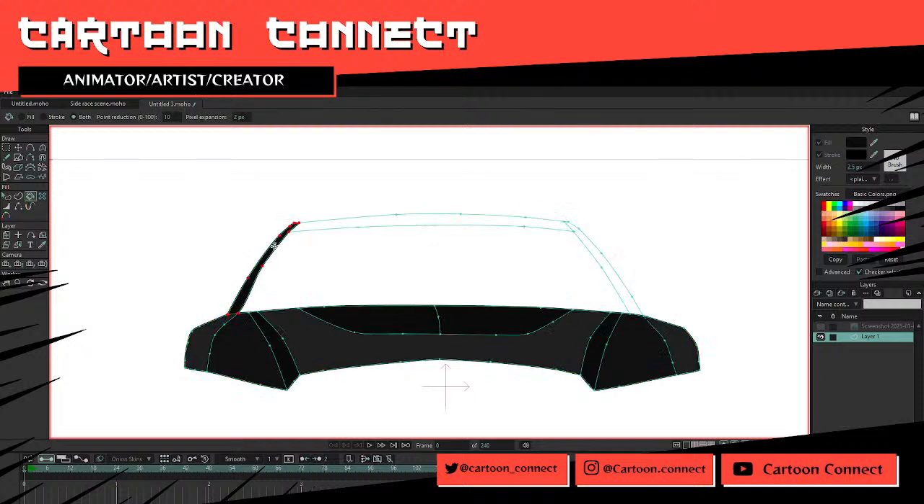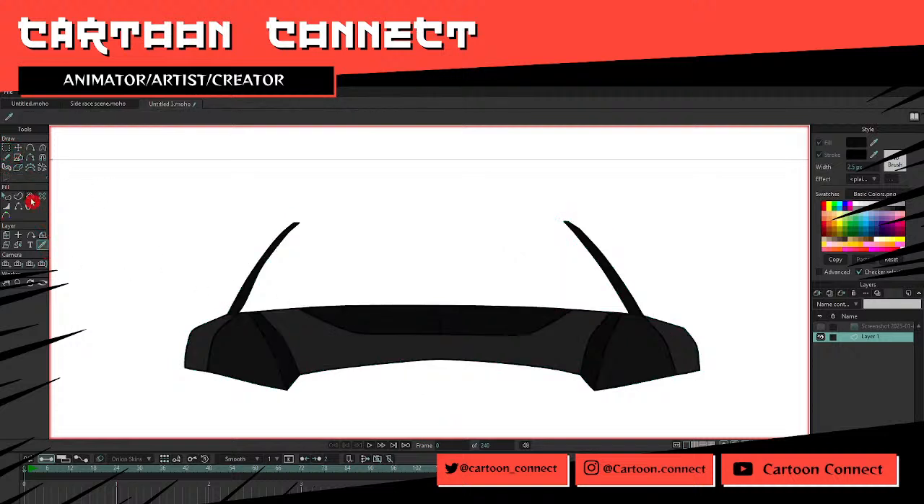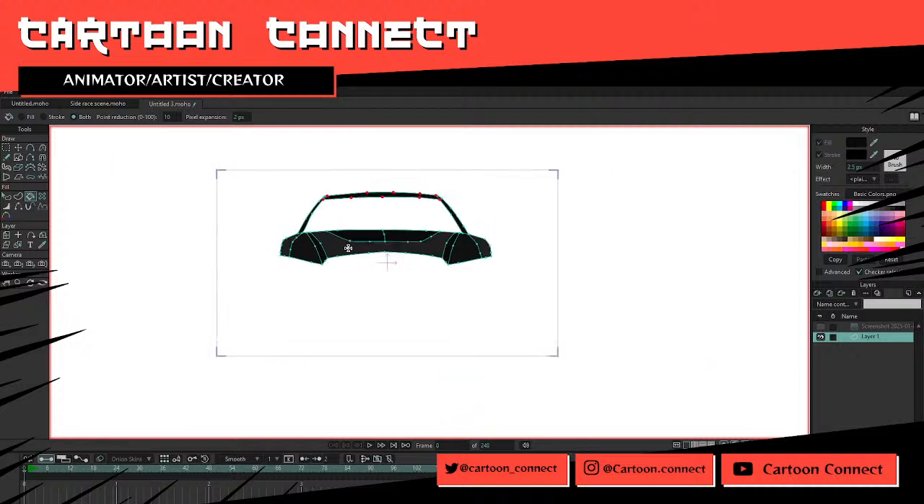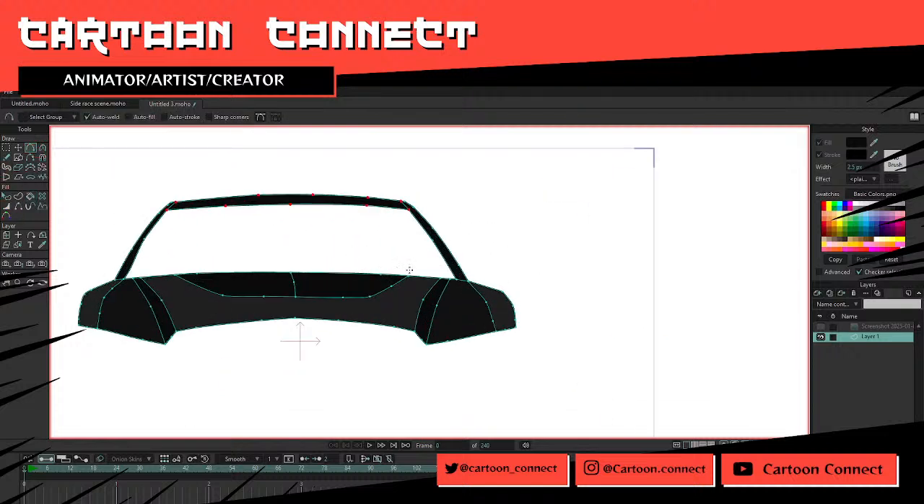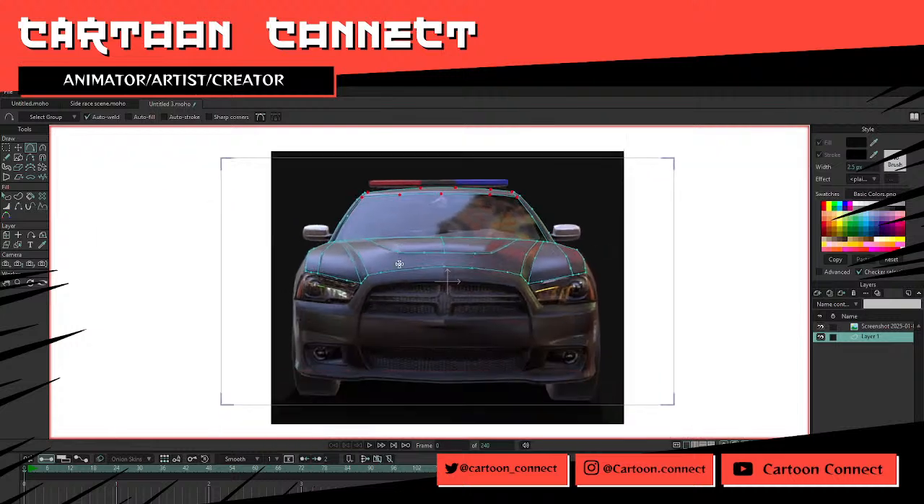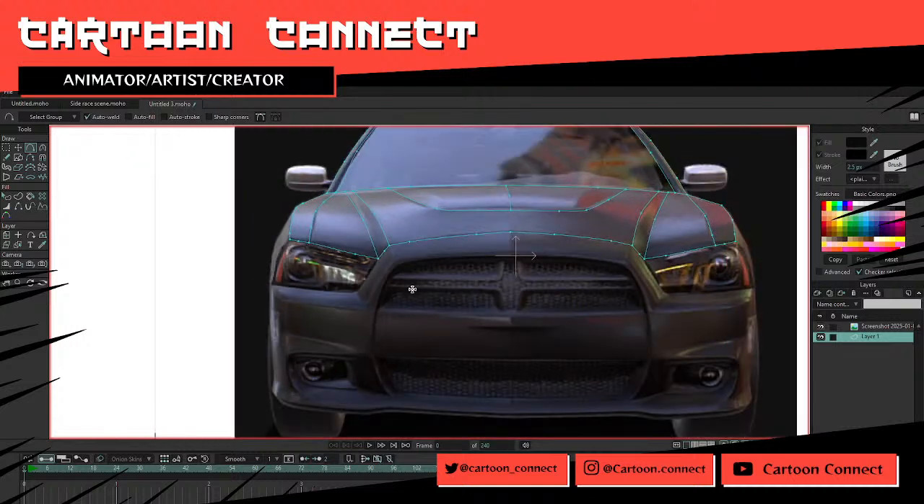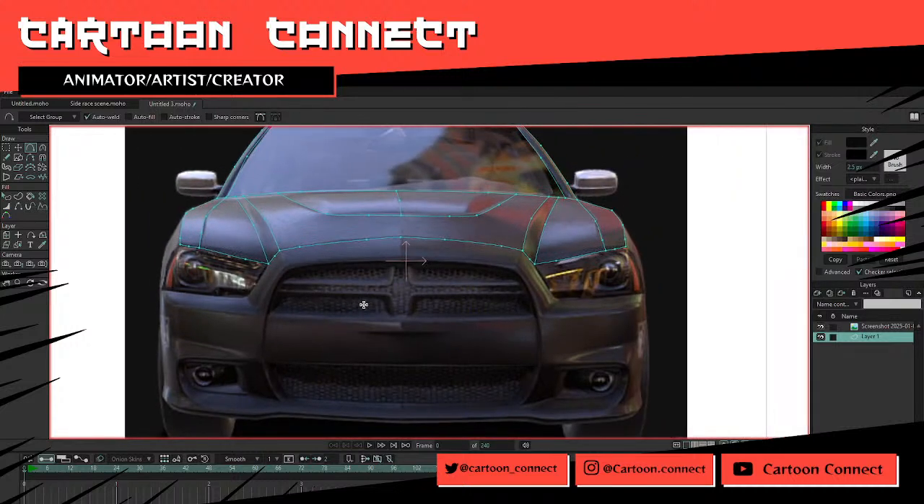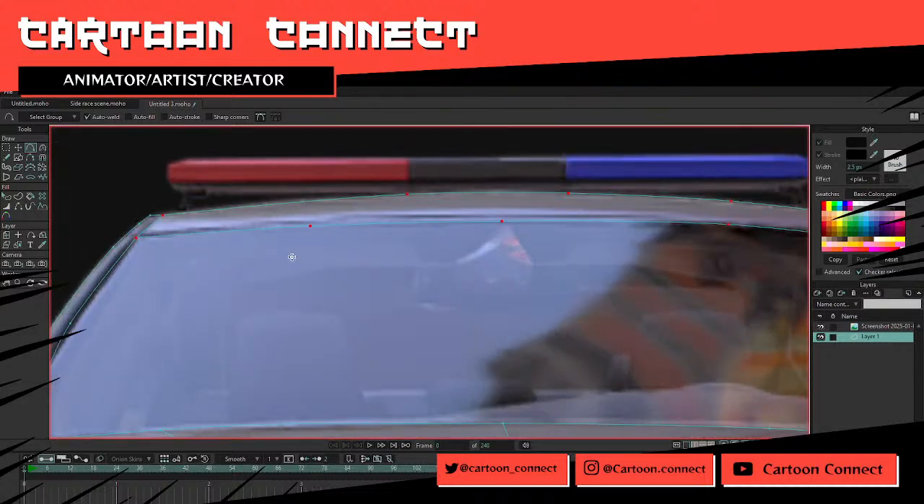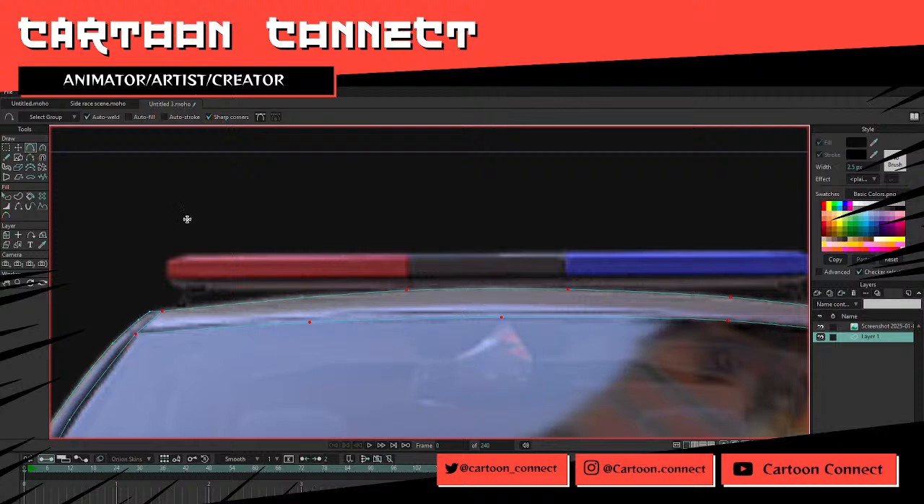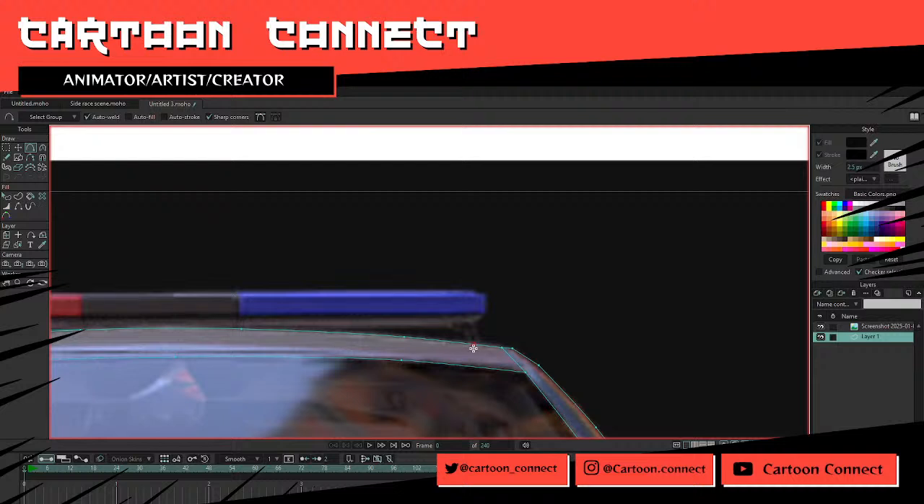Boom. Get in there. All right, looking good so far. Move on down. Actually, let's get this part done. Sharp corners. Boom. Boom.